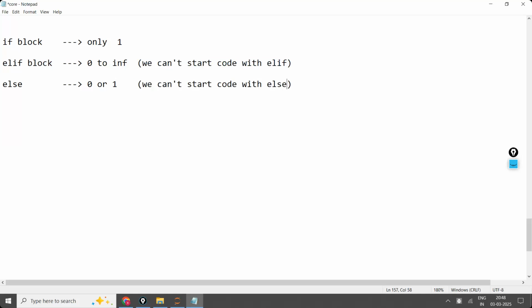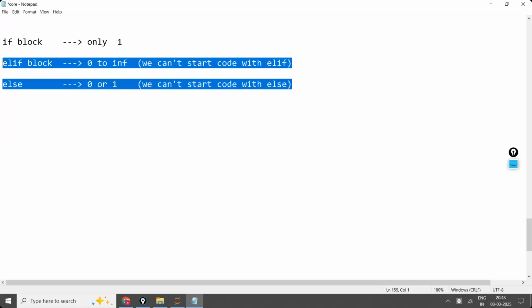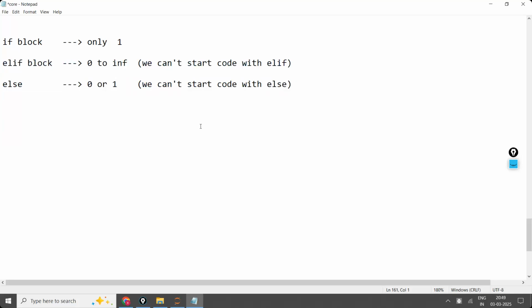If you have to use the elif, first if has to be used. You have to use the else, if has to be used. Elif is optional. If is compulsory. For using these two, if is mandatory. Are the points clear?